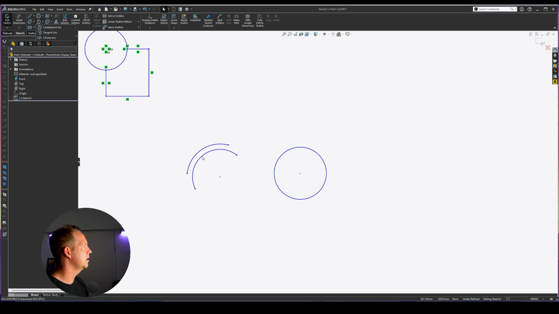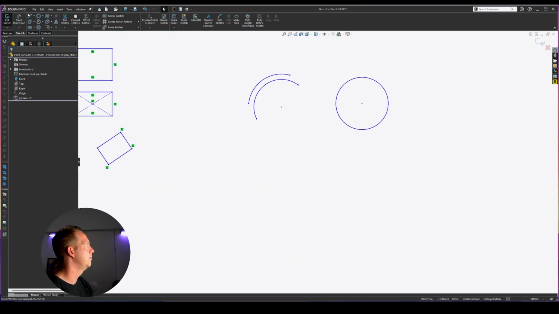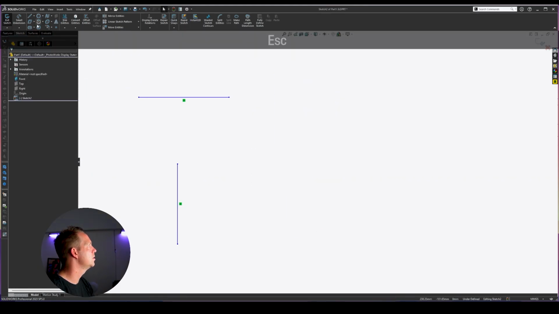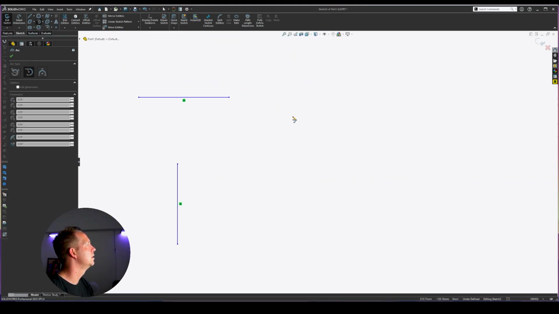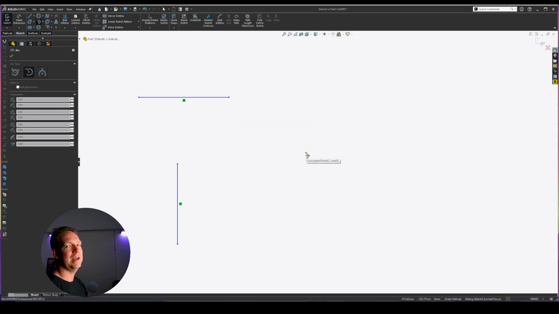A tangent arc. For a tangent arc, I'm going to reference a line. So I'm going to just draw a line here and a line here. So a tangent arc, how that works is you will collect. For a tangent arc, you must select an endpoint of a sketch segment to be tangent to. Now, it can be a straight line or it can be a curved line or something else, but it must be on an endpoint. So here we've got an endpoint.